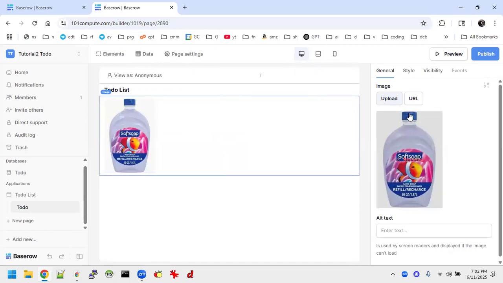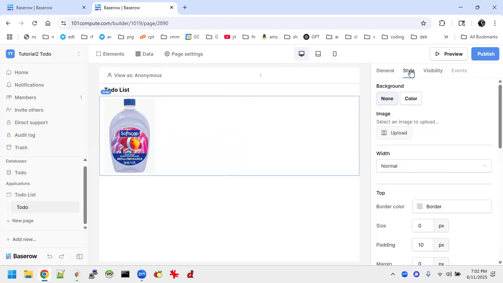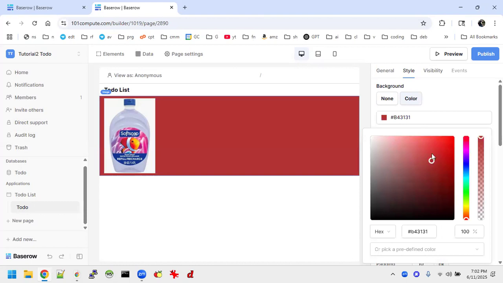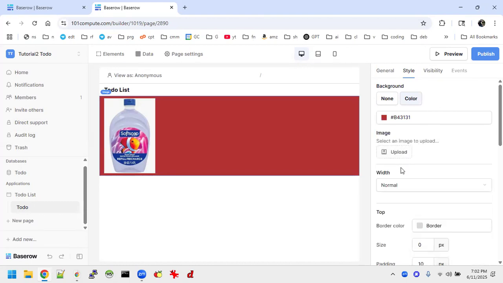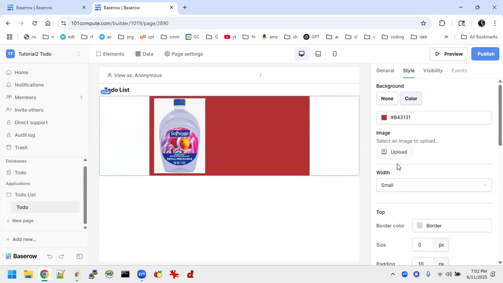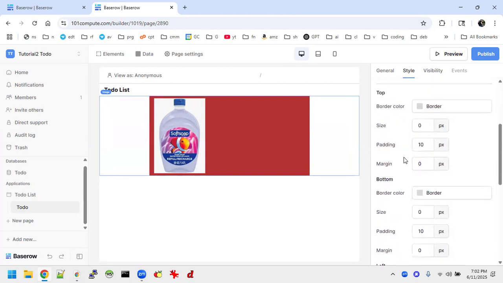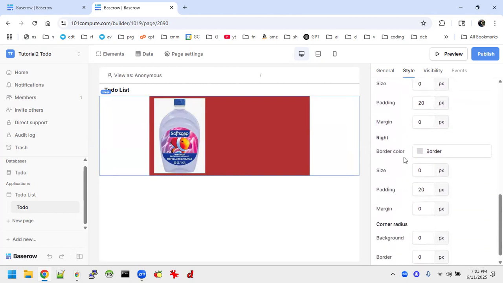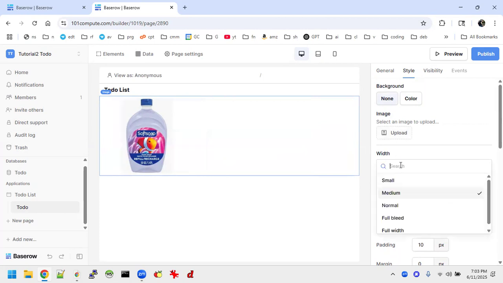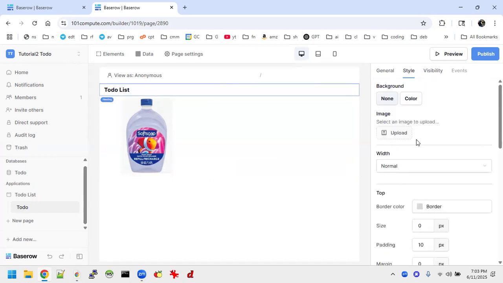And very importantly, for all these elements, we have a style tab. So you can include, call it background. You can choose, really importantly, the width that it appears on page. And you can choose to have borders and margins and corner radiuses. And in addition to the style components, let's go ahead and make this medium, and we'll also make our to-do list medium width.